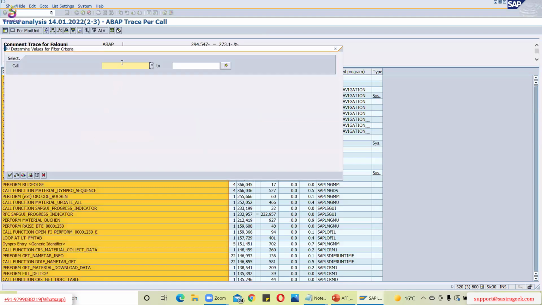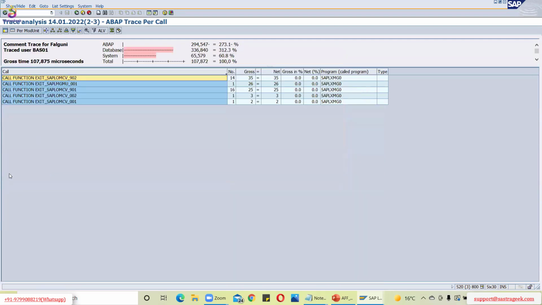For customer exit, it will be call function, right? No, here don't write call function. If you want to get exactly what you need, you have to write it like this. Otherwise, you have to search. Click on this. So these are the customer exits that have been called during that particular MM02. You can go and check one by one where the code has been written.